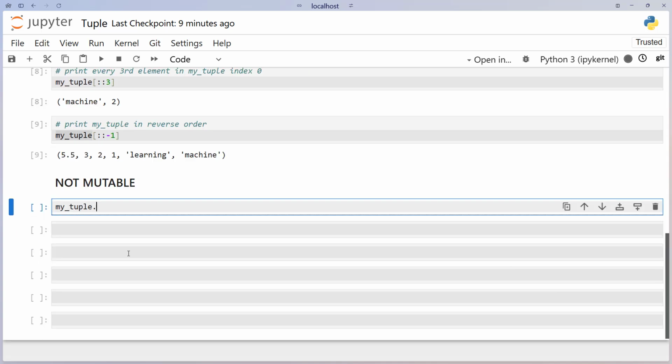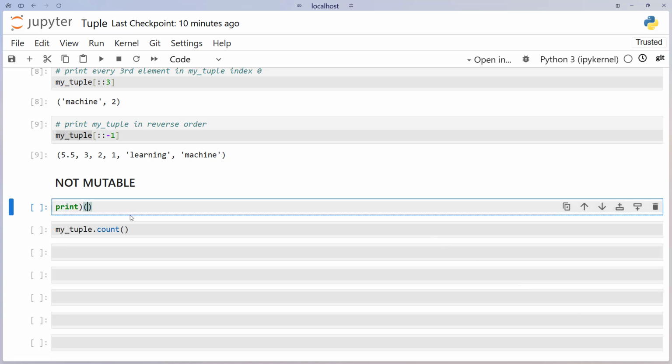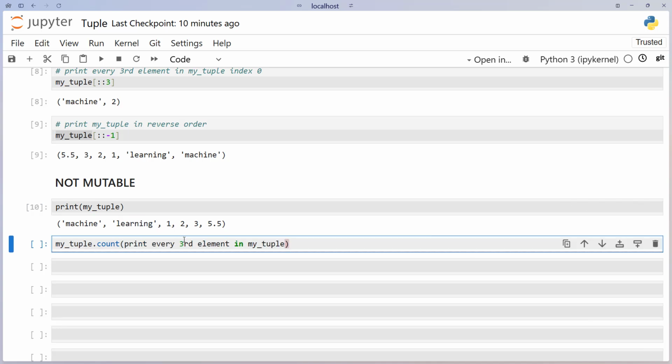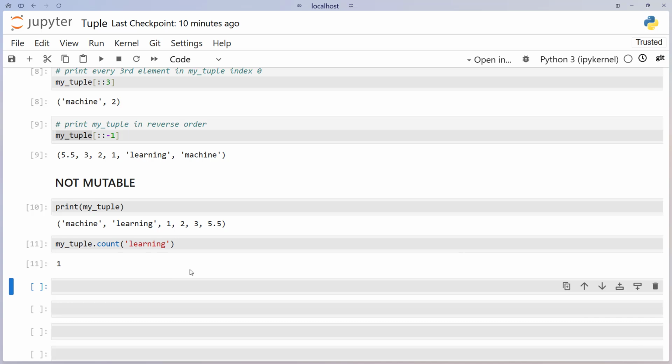So now we can look into the methods of the tuple. Like my underscore tuple, and if you put dot and press tab, you can see just only 2 values, which are count and index. Count will just tell you how many times that particular element has occurred, and index will tell you the index position of this element. Let me print my tuple. Let's say if you want to know how many times learning has occurred. And it occurs only once.